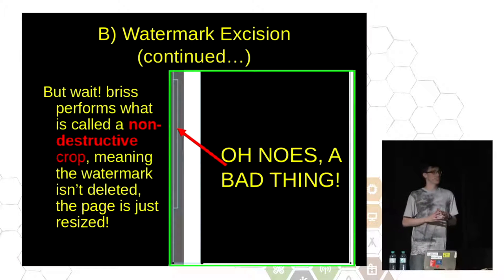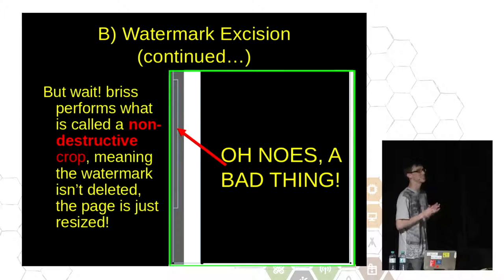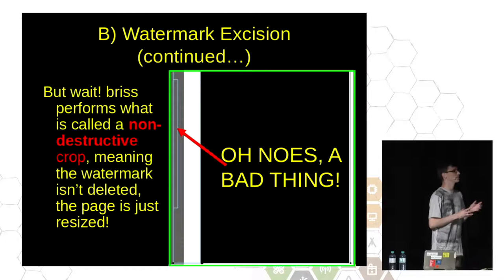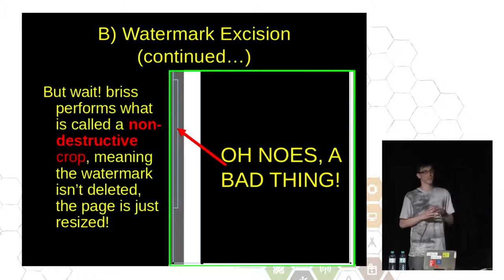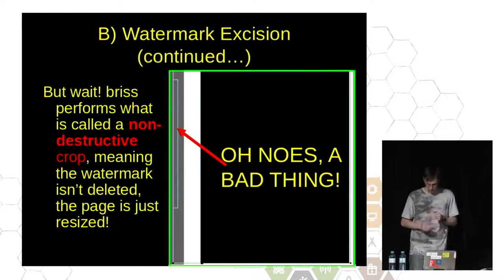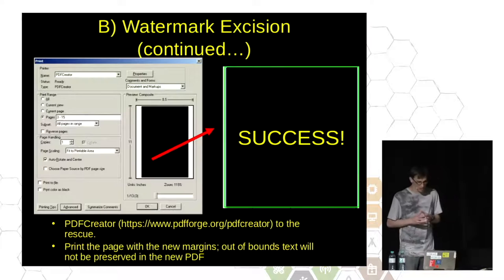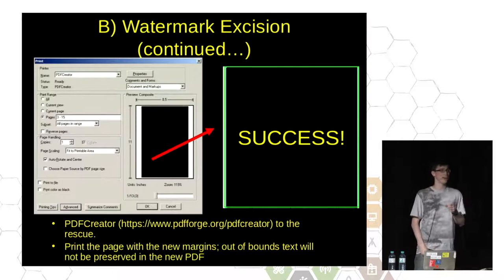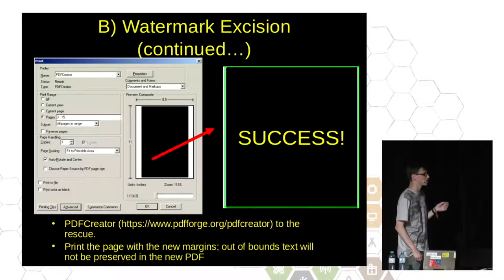The problem, though, is that BRISS performs what is in fact known as a non-destructive crop. This means all it does is adjust the actual margins. It does not delete the content. So if you naively download BRISS and crop out the margins, forensics examiners will still be able to retrieve the watermark that will be outside the printable margins, but will still be embedded in the PDF. Instead, what is necessary to do then is entirely reprint the article, not simply recrop it, and select the margins within the printer parameters. Once we do that, we find that actually printing it gets rid of the marginal watermarks more than BRISS does. Okay.